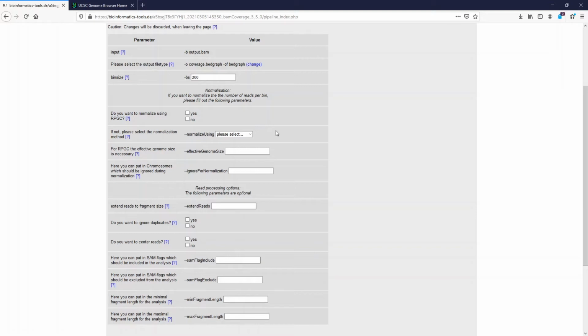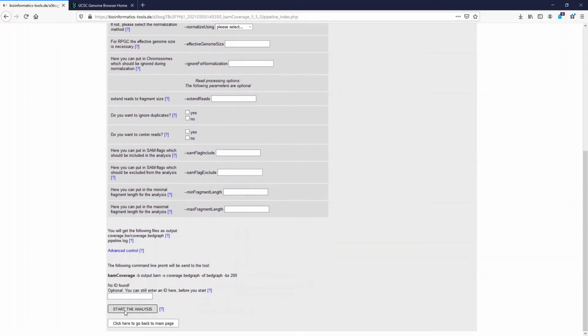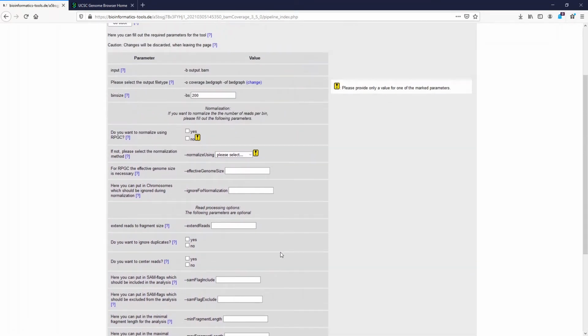Some of the following fields are necessary and some are not. So if you want to find out which of the fields are necessary before you start the analysis, an easy approach is to just click Start the Analysis button right now. Bioinformatic Tools Online will now give you exclamation marks at the fields which you have to fill out before you start the analysis. For example, we see 2 exclamation marks here. The question, do you want to normalize using RPGC? And the question, if not, please select the normalization method.